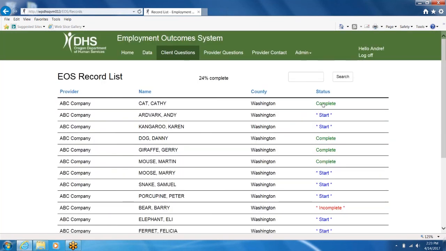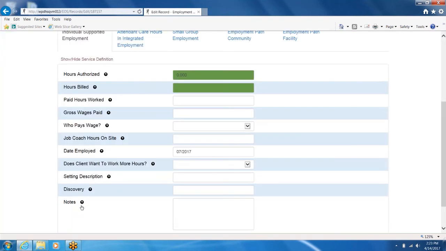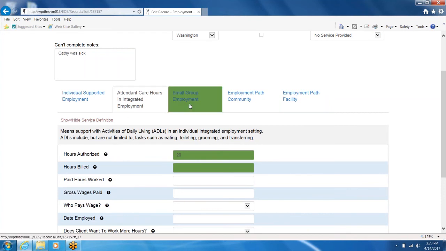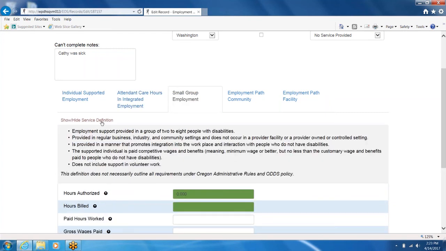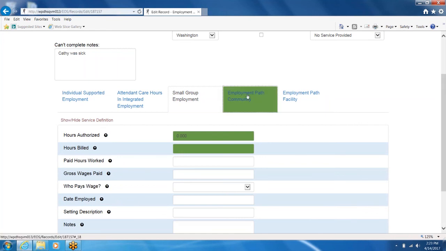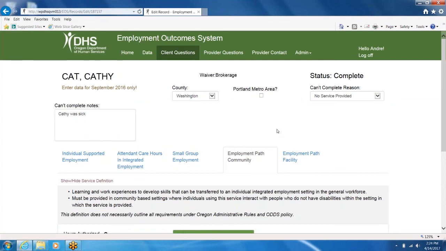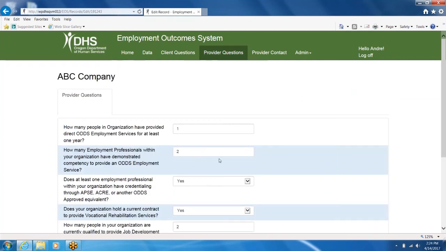And so that is a general overview of how to enter data into the employment outcome system. As noted before, if you have questions about what we're asking, just click on the question mark. If you're not sure about all the services that are asked, you can expand on that tab and it'll say, here is exactly what this service definition is if you need more information on the service definition. And so once you're complete with that, you want to go to the provider questions. Now this is a provider specific question, it is not asking a question on any client.